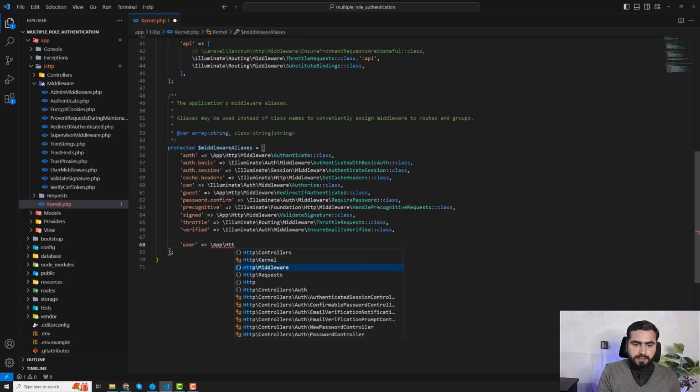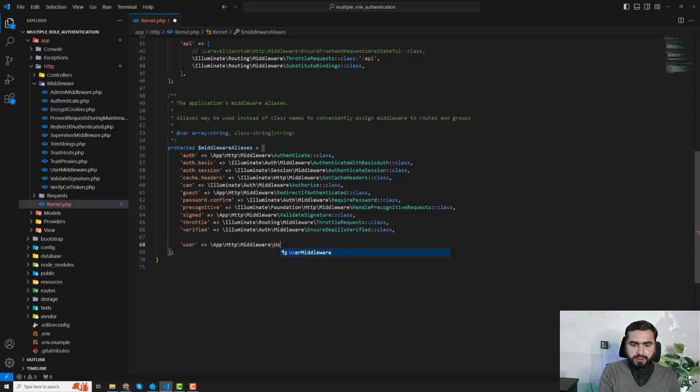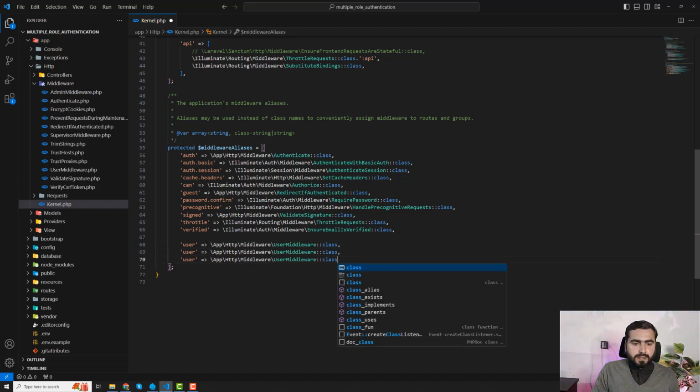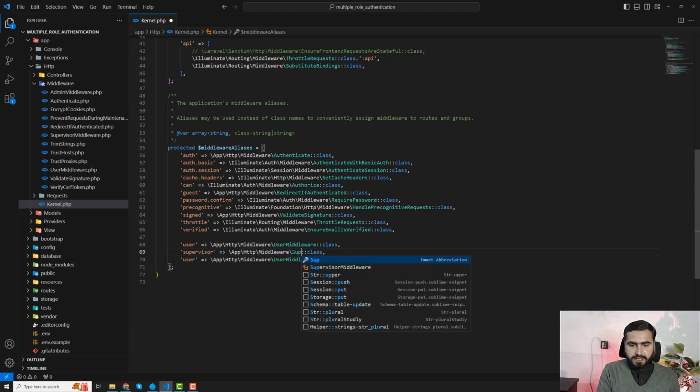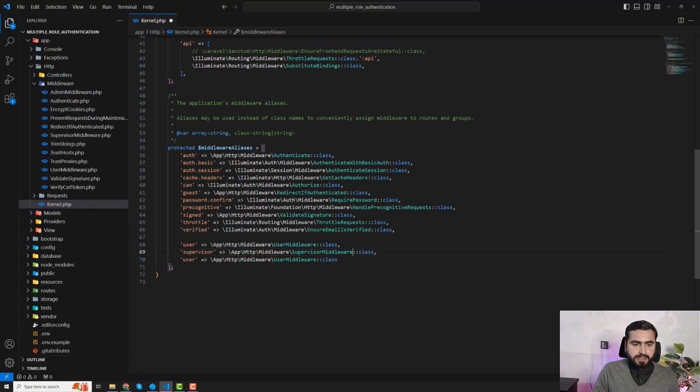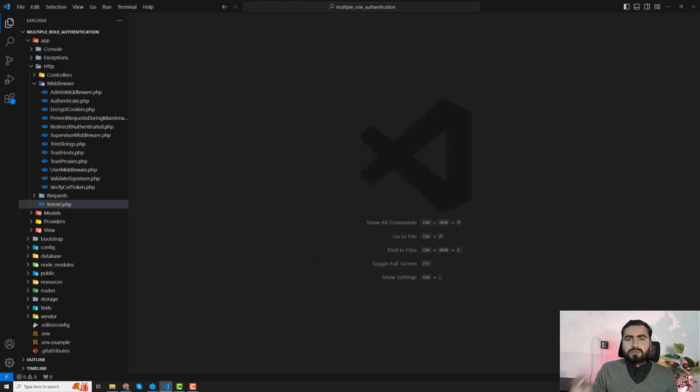and then here I'm going to add app/http middleware, and then the user middleware, mentioning the class something like this. Then this would be the supervisor middleware, and then this would be the admin middleware. So we have registered those middleware, and now the time is to implement them on the routes.